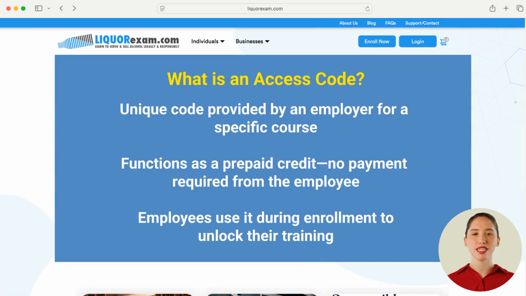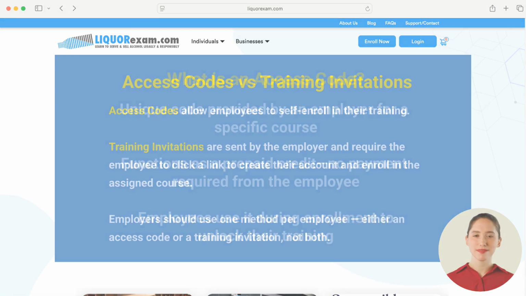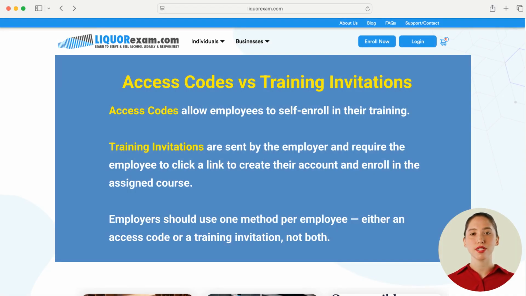An access code is a unique code employers provide to their staff for a specific training course. It functions like a prepaid credit, so employees don't need to make a payment when enrolling. The employee simply enters the access code during enrollment to unlock their training and begin the course assigned by their employer.